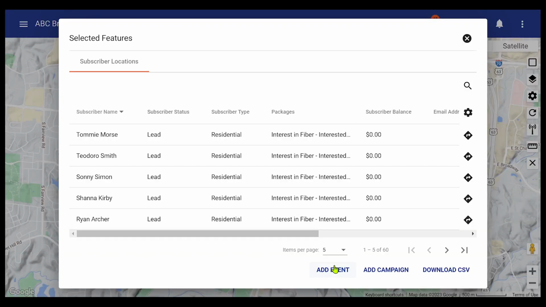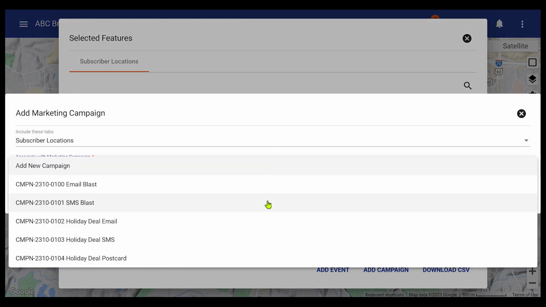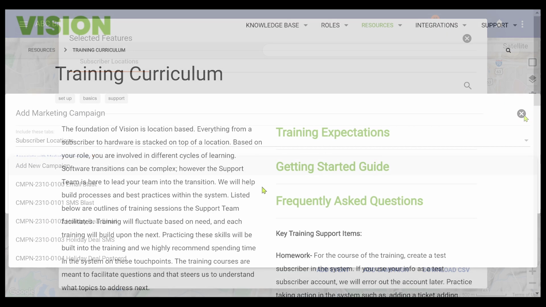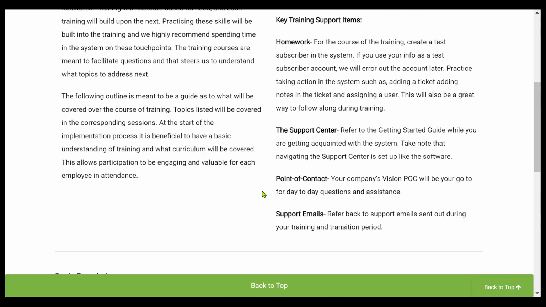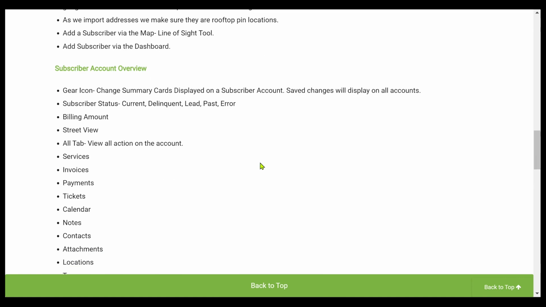The map holds an abundance of information that will be helpful to you when dealing with a network event or communicating in marketing campaigns, in addition to helping with subscriber issues. That covers the basic navigation of Vision. If you have any questions, feel free to reach out to the support team or visit the support center.